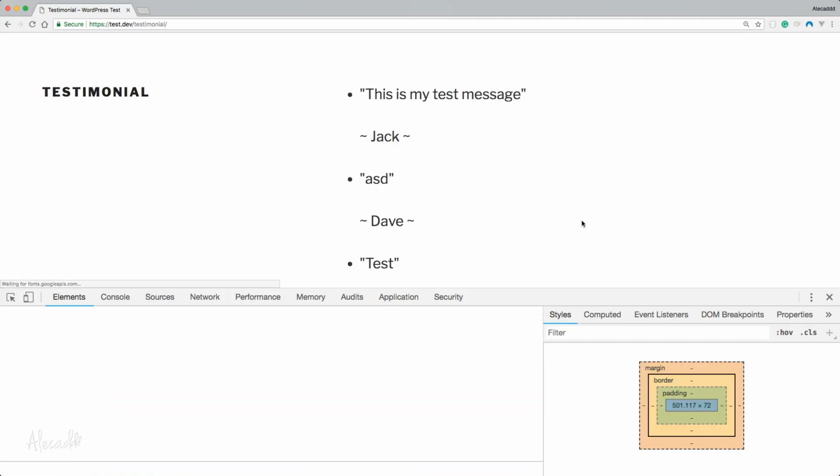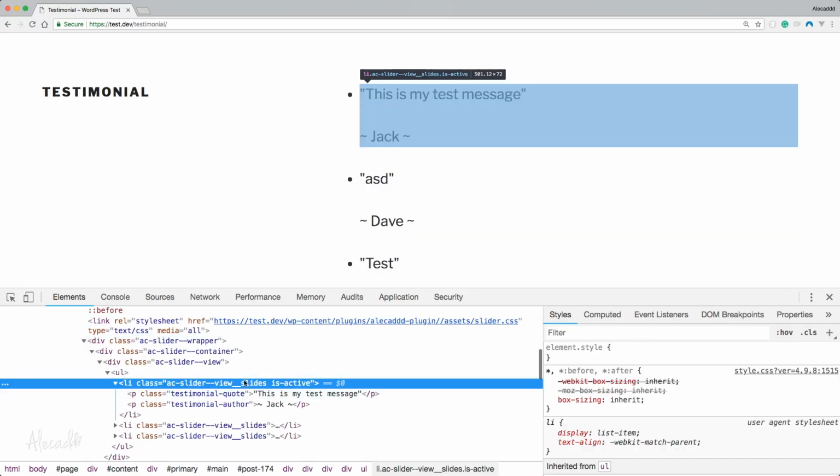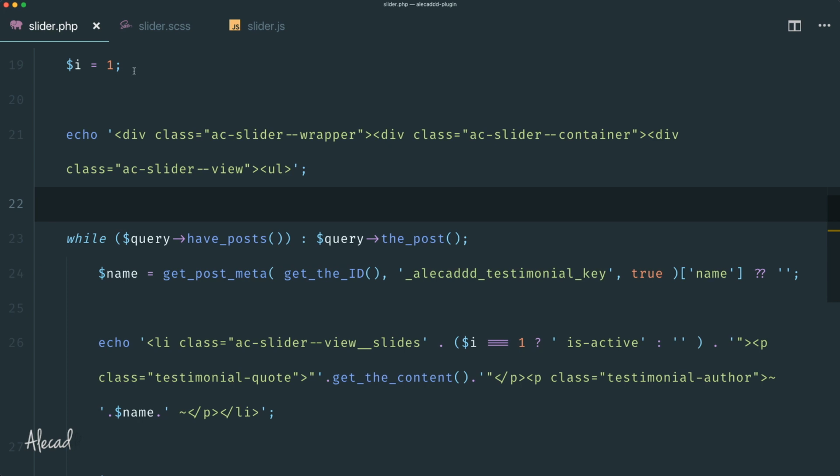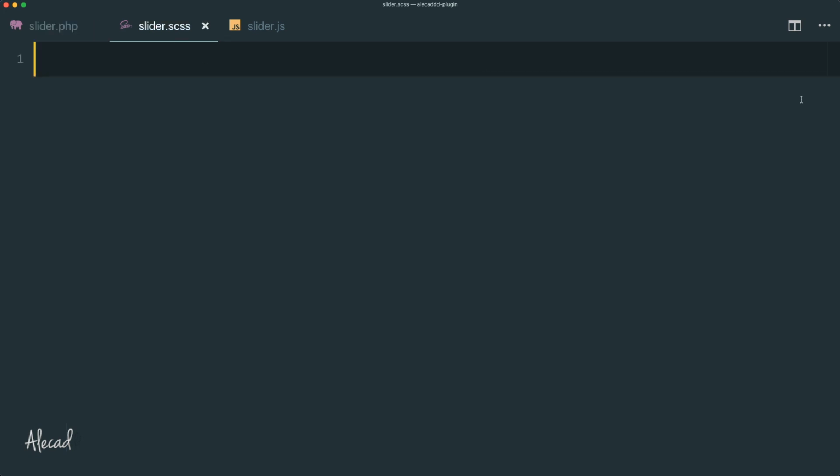If we go back in our front end, we refresh and we check the source code. Now only the first li has the class isActive. That's what we wanted. Okay, now it's time to style this thing with a little bit of SCSS. And SCSS is nothing special. So I'm going to copy the code that I already have and paste it here.